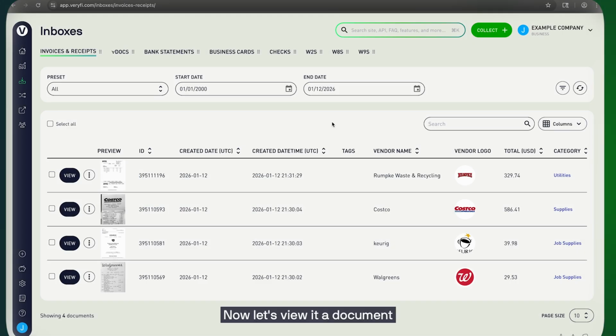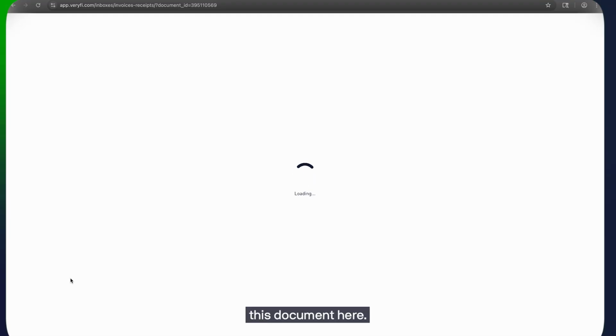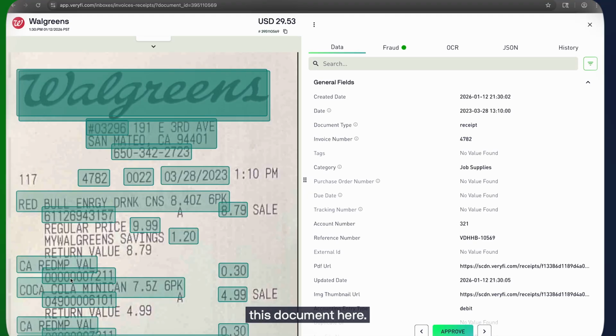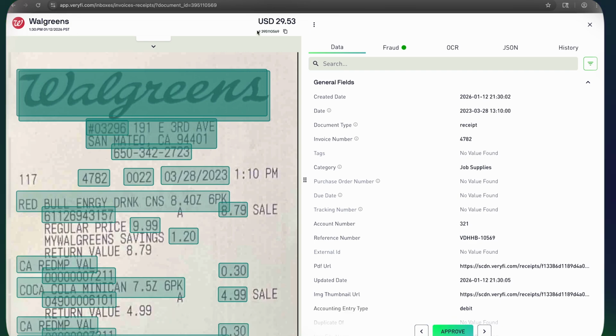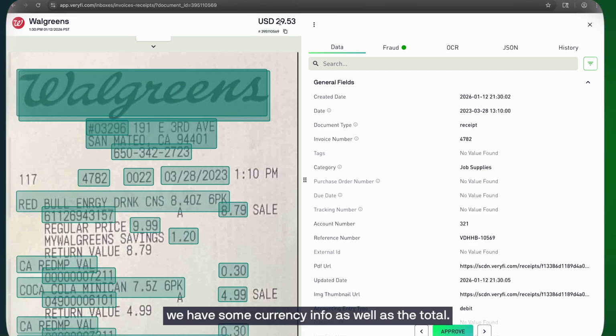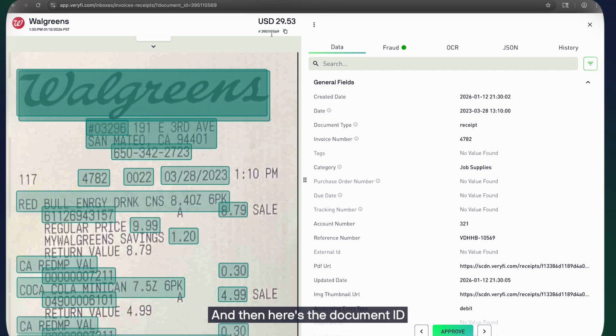Now let's view a document that's already been uploaded. So let's just say I open up this document here. This will open up a detailed view of the document. How this is laid out is in the header, we have the vendor information. So we have the vendor name and the logo. We also have when the document was uploaded. We have some currency info as well as the total. And then here's the document ID, which you can copy.